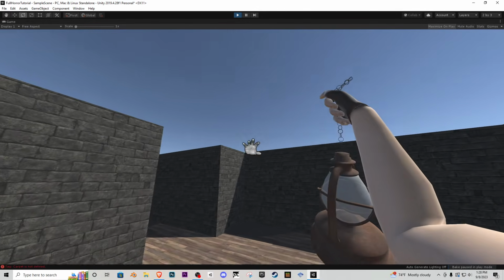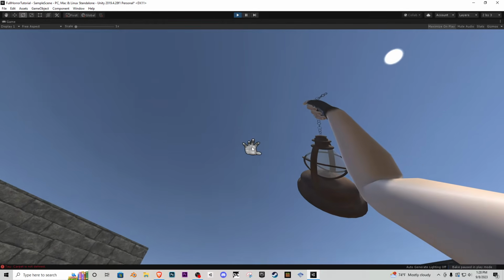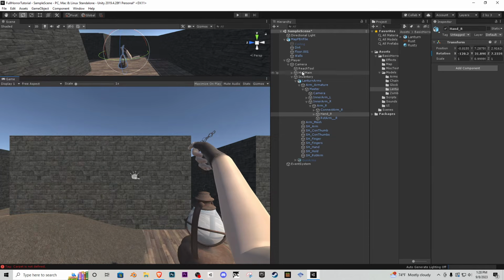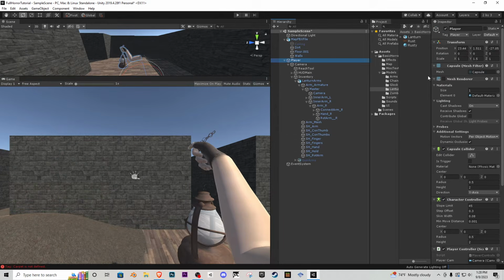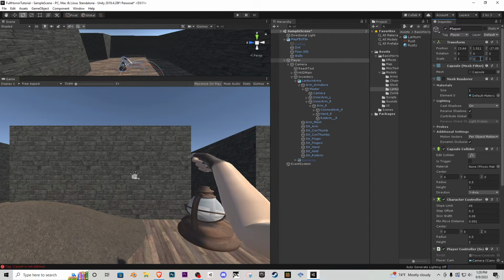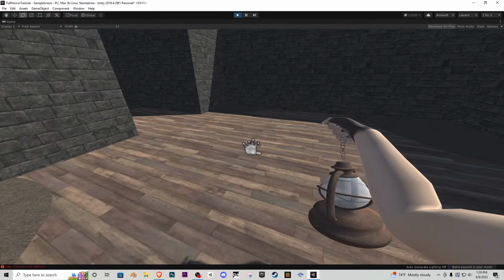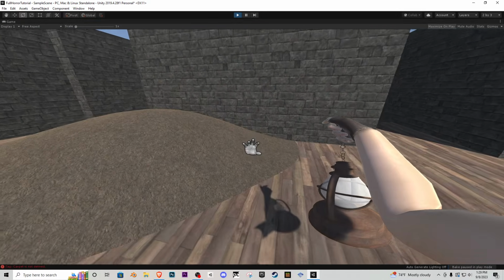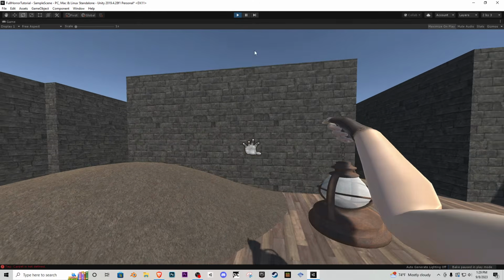Does anybody know why it's doing this weird effect? Let me show you why. It's because our player object, we actually changed the Y position on the transform to 1.5. So we do it back to 1. Play the game. It doesn't do it anymore. But now our arm is distorted.